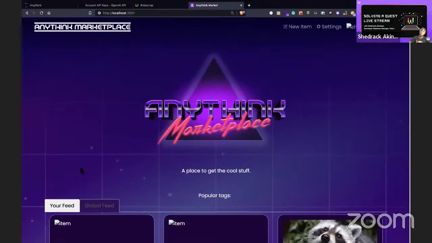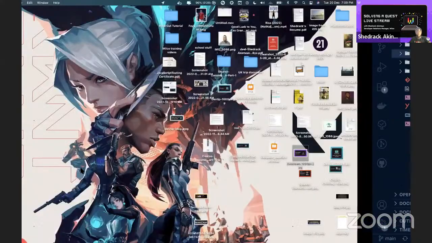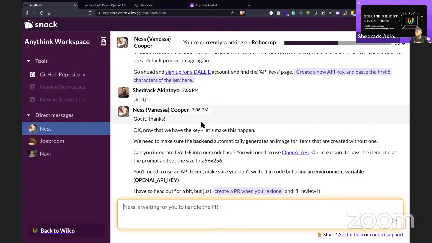So the next thing we'll need to do now is to implement it, right? Let's check the documentation for the DALL-E API that Nest sent to us. You will need to use the API, so let's check it.